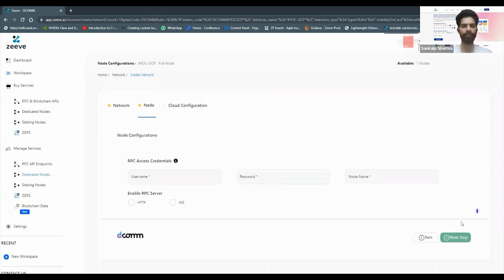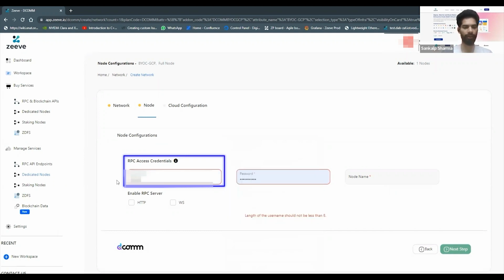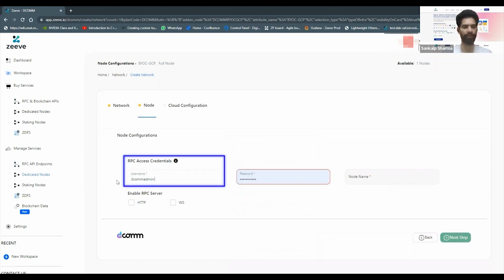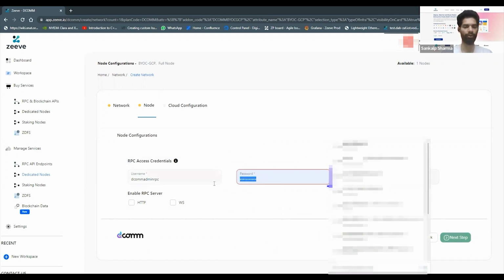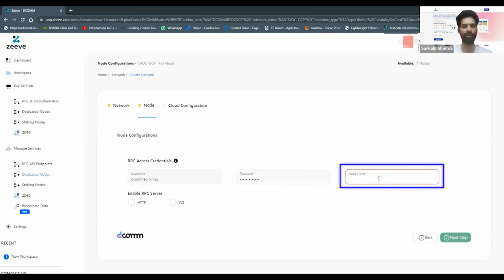So once you go next, you can see the configurations of your node. So you can put down an RPC credential here. I'm going to write DComm admin RPC, and I'm going to put down a strong password for my DComm node. I can select the node name. So this is how I recognize my node onto my dashboard. So I'm just going to write here node A.